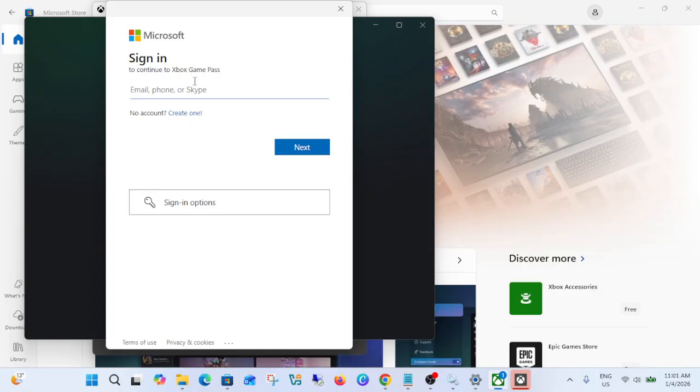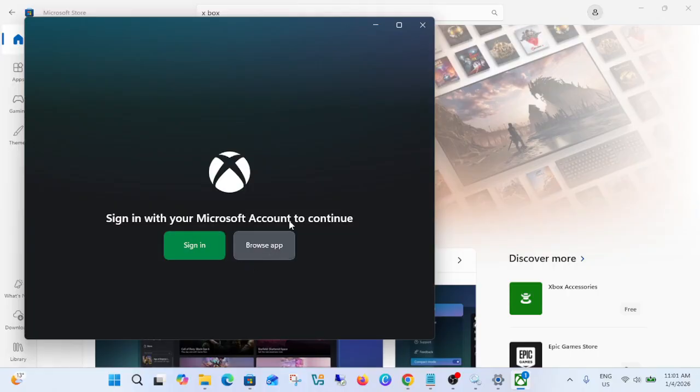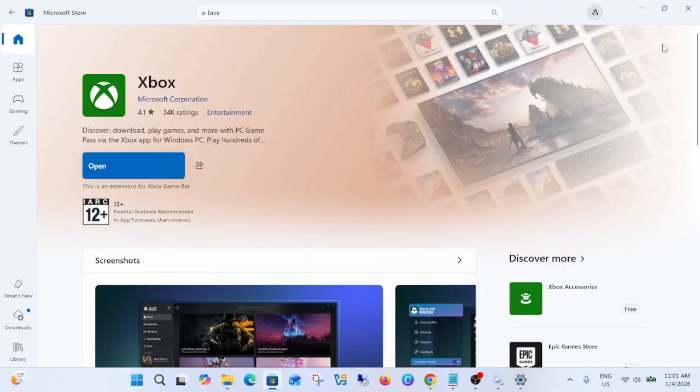Now if you have the Microsoft account, just log in with your account, or you can create the new one. So this is how guys you can install the Xbox easily on your computer.